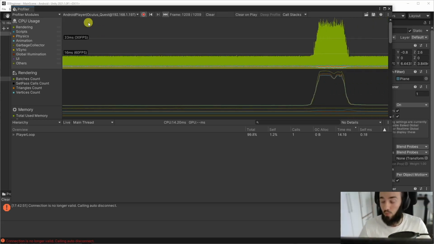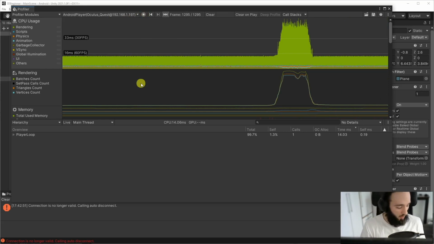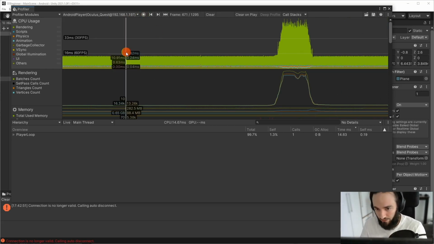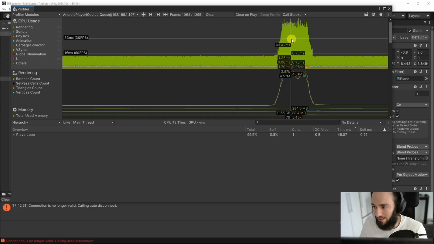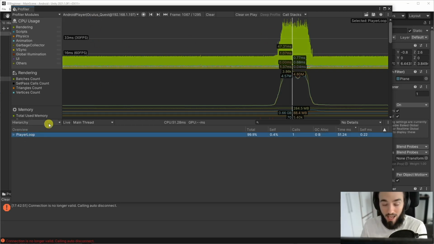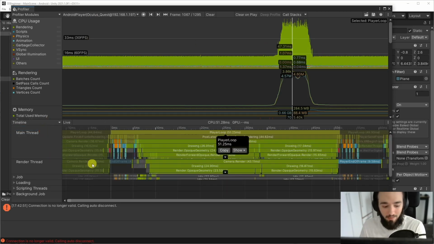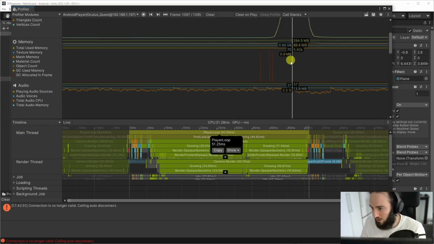Okay, now that we have this capture, what we're going to do is to analyze the numbers, all right? So here we can see that indeed there is a period in which we are below 30 FPS. Let's see what is happening here. You can do this several ways. The way I like to do this is by using the timeline itself. So let's see what the CPU is doing here.